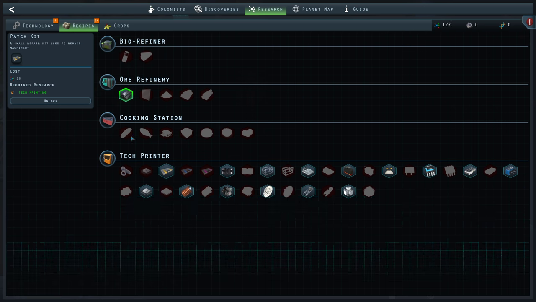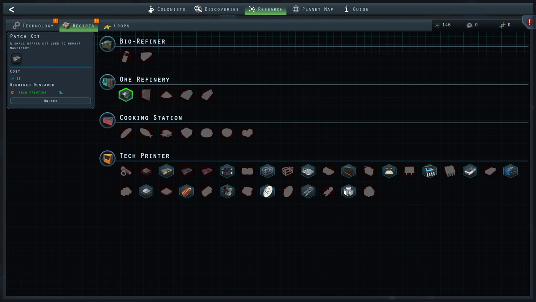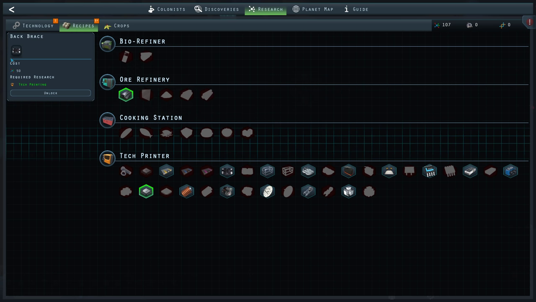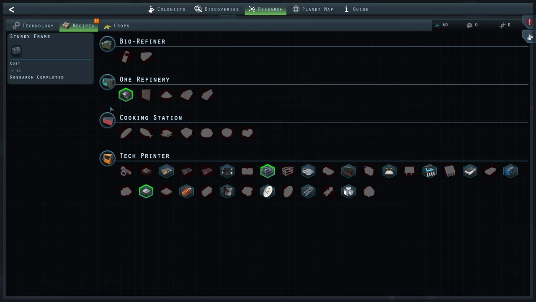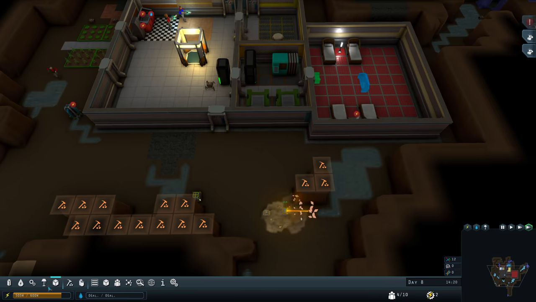I also have a lot of recipes to be unlocked. These recipes are from the tech printer. Let's go ahead and unlock some of these recipes. The craft efficiency would be really nice. And the sturdy frames and back braces, these are all for equipment that people can wear, and I'm going to start unlocking them and manufacturing them when I have the chance.